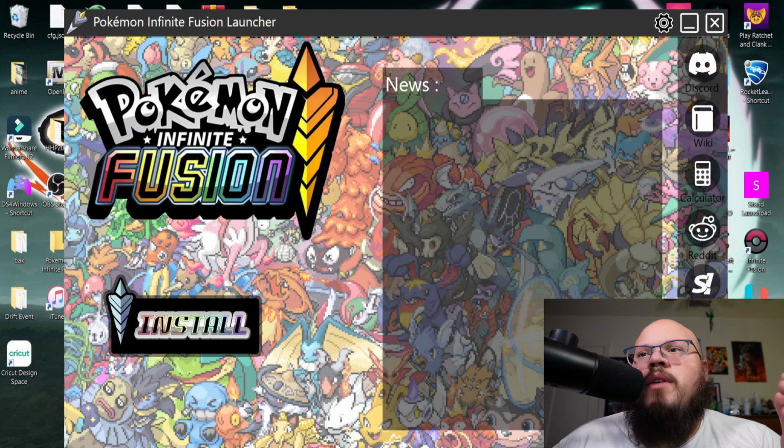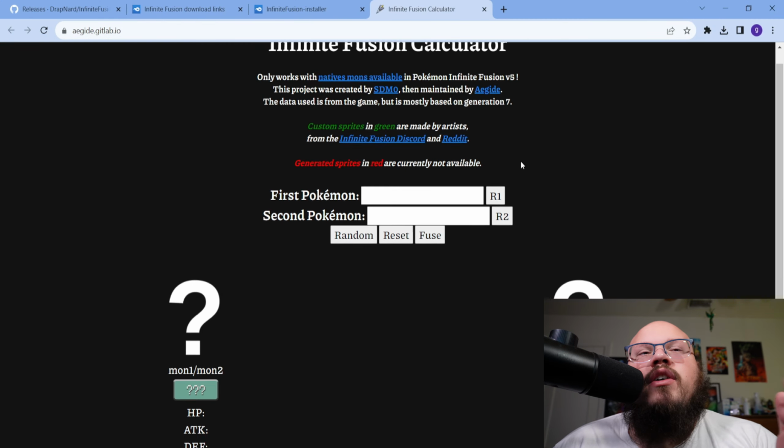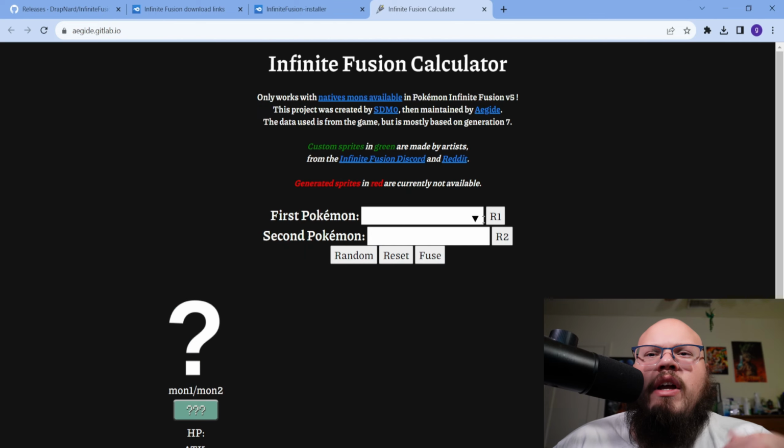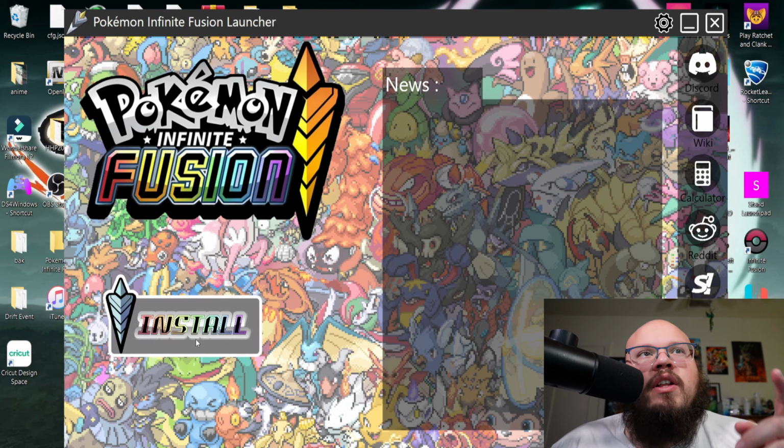This is actually pretty neat because it has a Reddit. The calculator is for checking out certain fusions. If you click on it, it gives you the Infinite Fusion calculator where you can choose one Pokemon and the other to see what it's going to do before you actually do it in the game. We've got the wiki where it tells you what's in the game, how to achieve certain things, all of that. Like I said, we've got quite a bit of things here. We're going to click on install though.